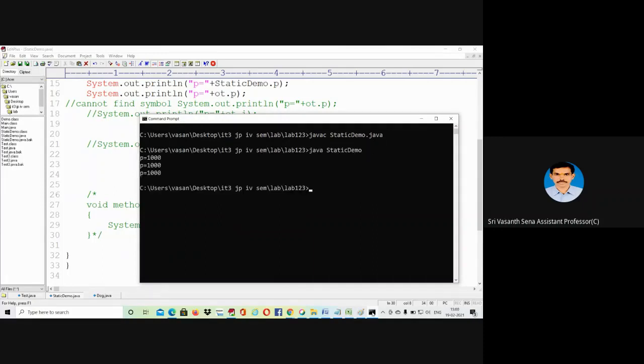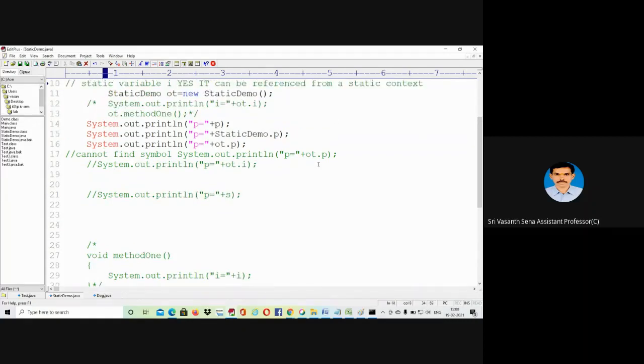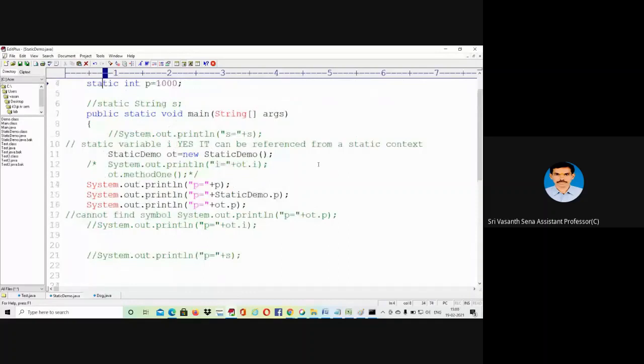Right. So here directly you can call the static variable by using the variable name, or by class name dot variable name, or object dot variable. These are the three ways where you can invoke your static variables. Done. Suppose, what is p? Static variable.